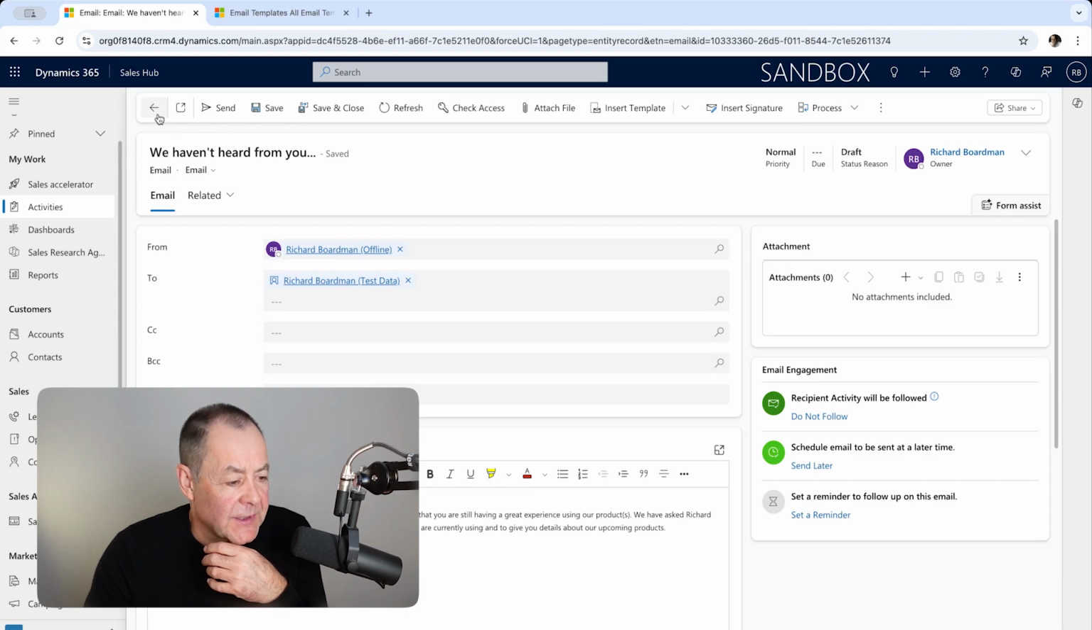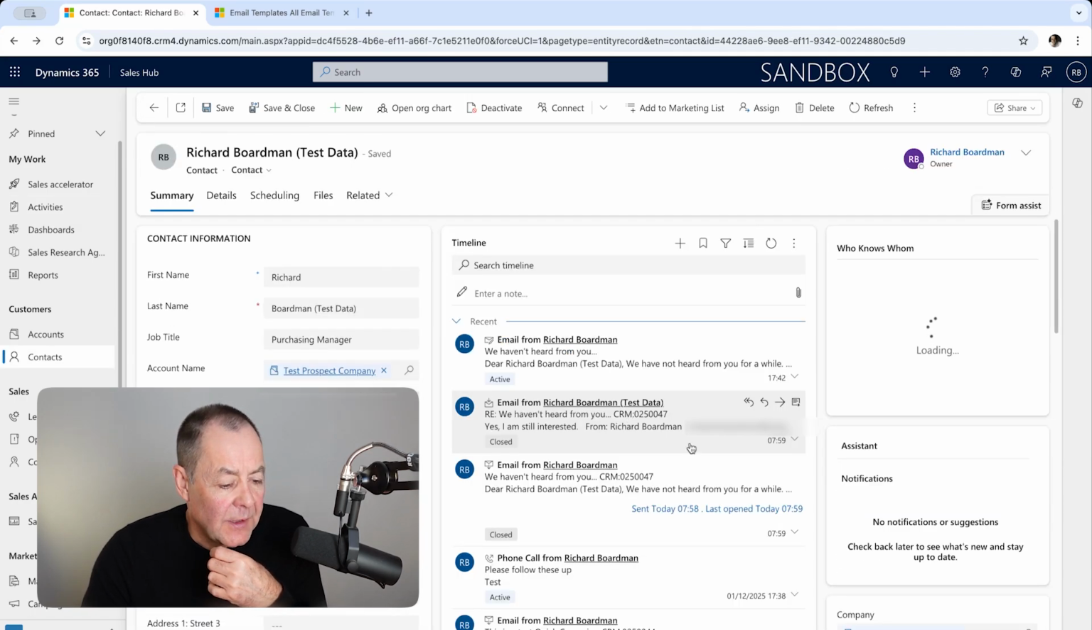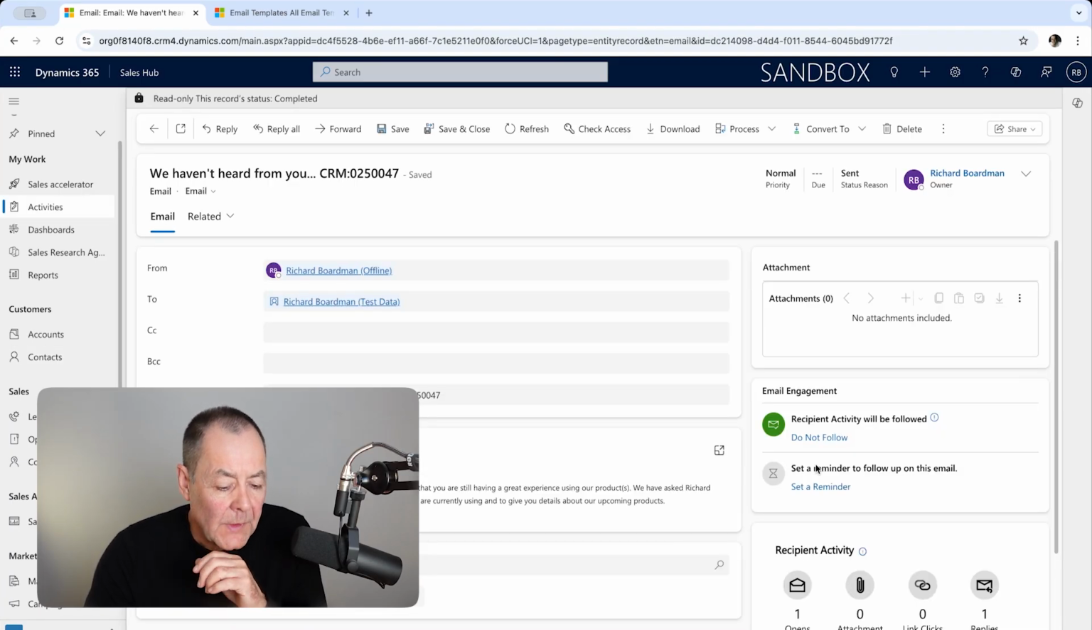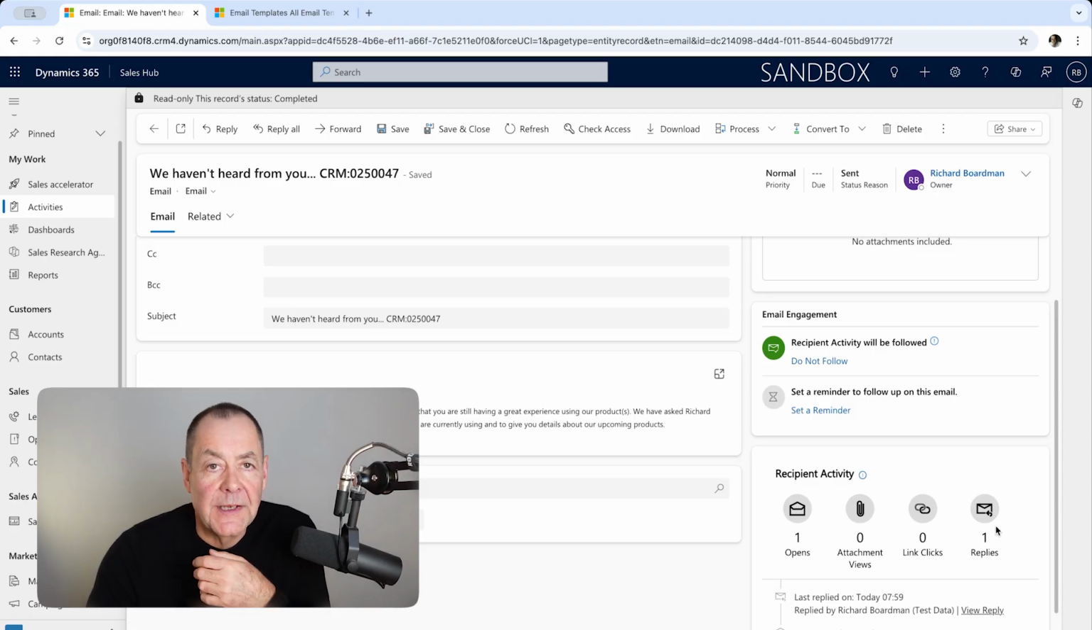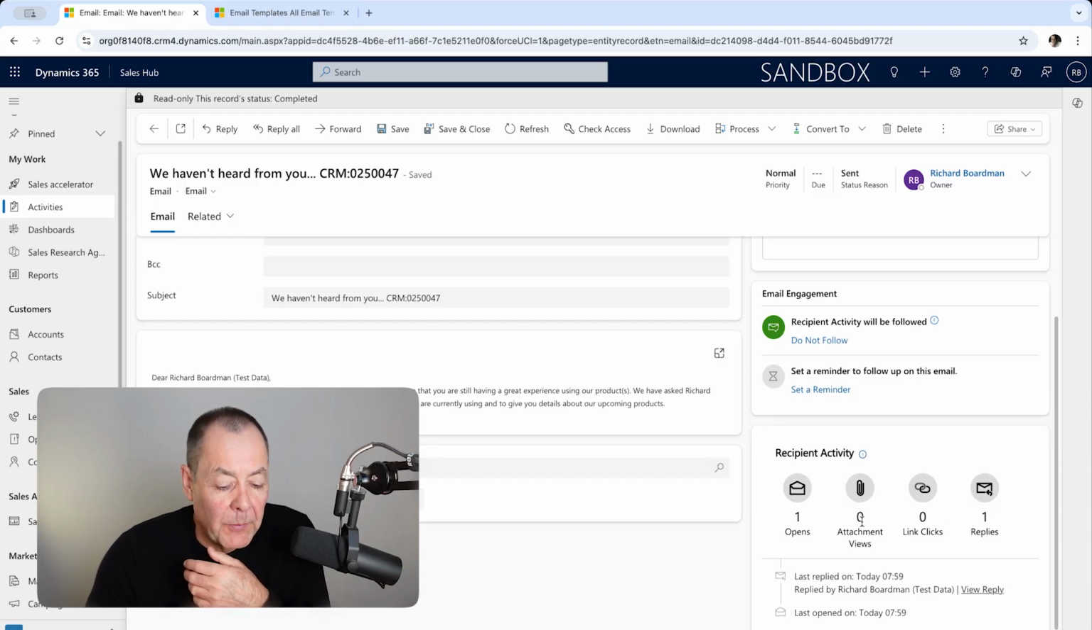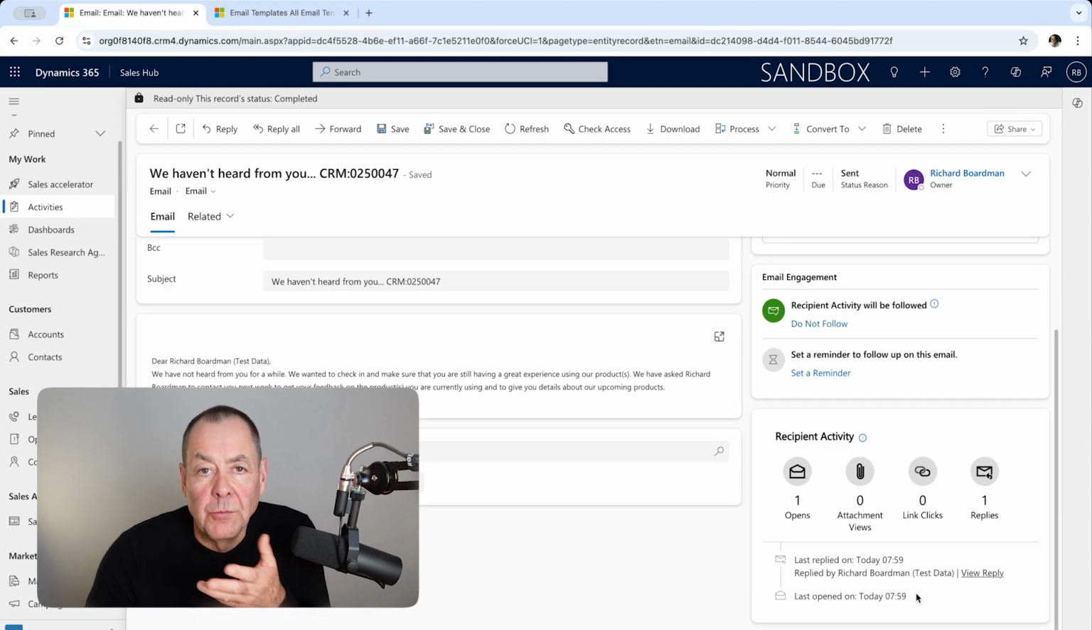Now what's interesting is if I go back into this, here's an email I sent out earlier. I'm just going to open this up. I've got some recipient activity information appearing on that email. It's telling me that I've had one open and one reply, no attachments viewed, no links clicked. And I've got a bit of an audit trail as to what's happened there. So I'm getting some feedback on that email that I've sent out previously. However, I also get that feedback on the templates I use. In this case, I'd used a template to send that out, the one I've just shown you on the previous email I started to compose.